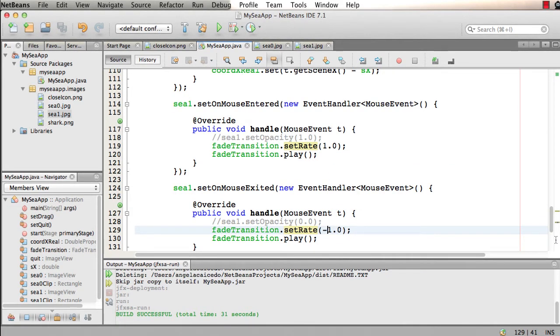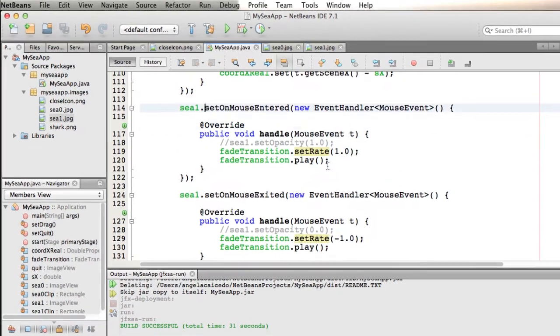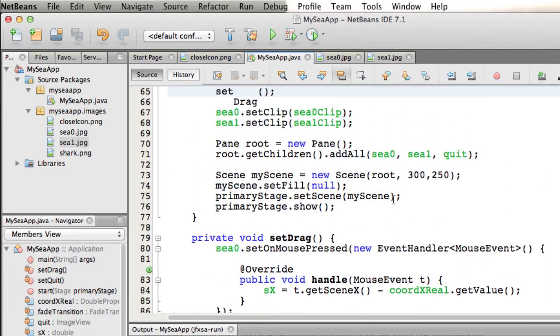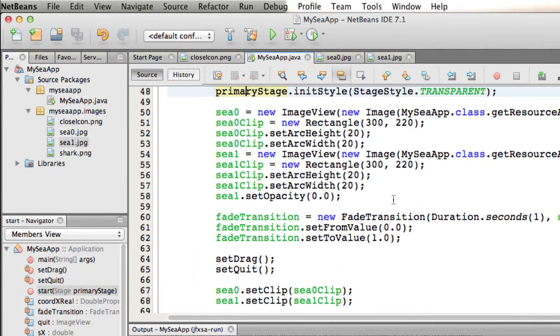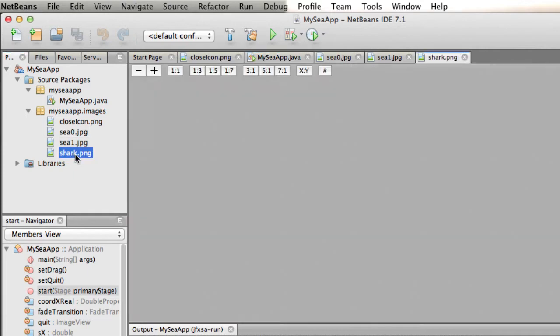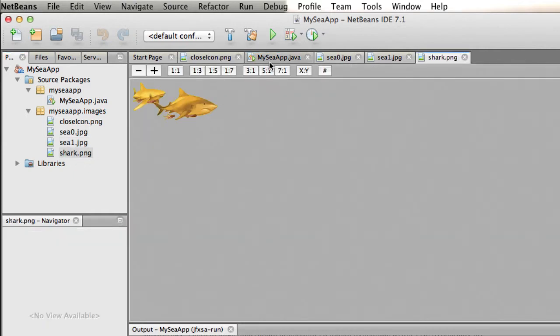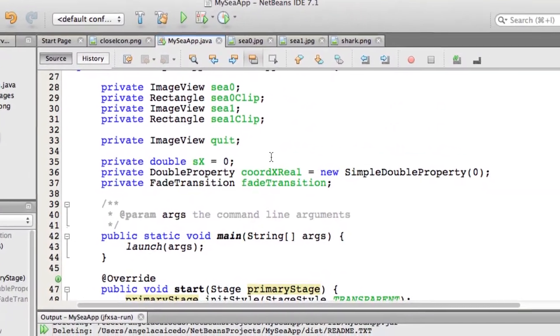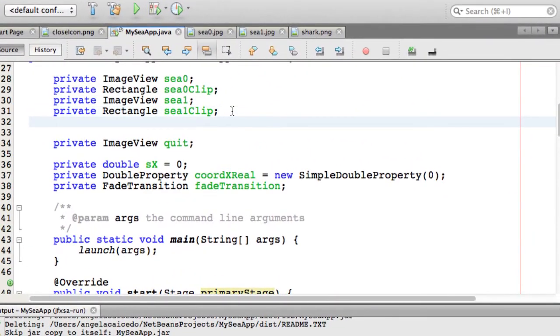Okay, now what we want to do, we want to bring a shark into this application. So it's going to be a shark image. Let me just show it. It's a PNG image, and this is the shark. So what we want to do, again, we're going to create a new image view for it. So we're going to have a private image view, and it's going to be shark.